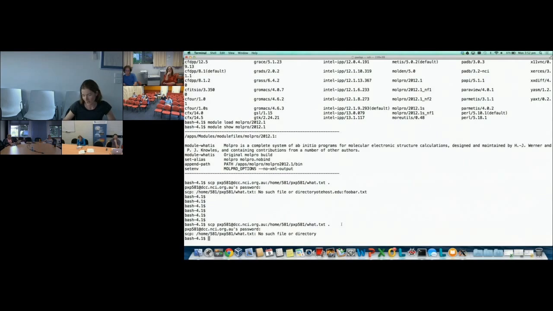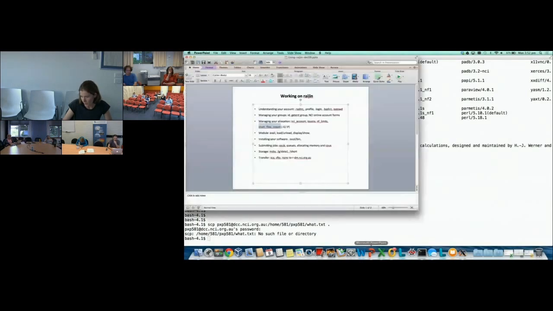Other commands you can use, and they all have a fairly similar syntax, is rsync. That's particularly useful if you want to transfer an entire directory and the directory structure underneath it. And the other one is sftp. That is good if you just need to transfer one file or a few files very quickly. I'm not going into a lot of detail. One recommendation is to use this address, r-dm.nci.org.au, rather than Raijin when you're transferring data.